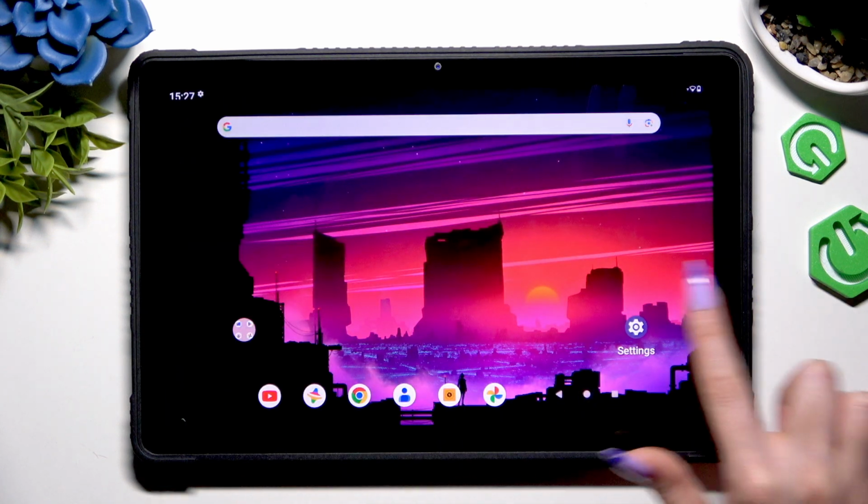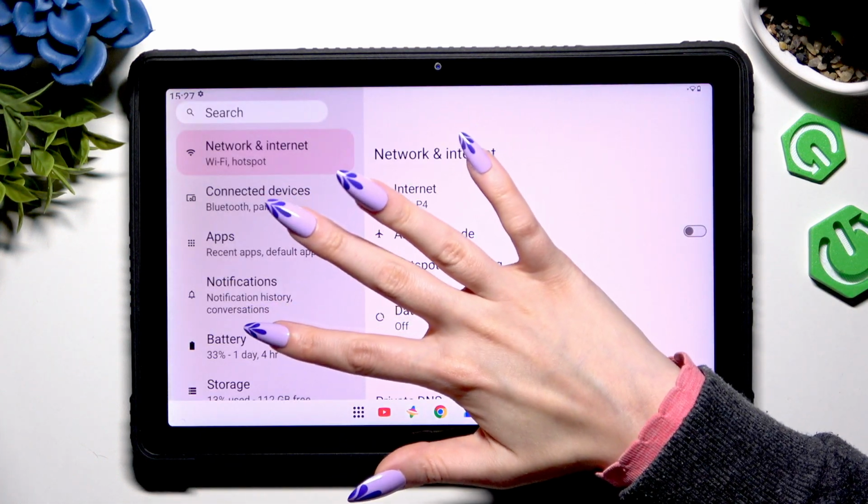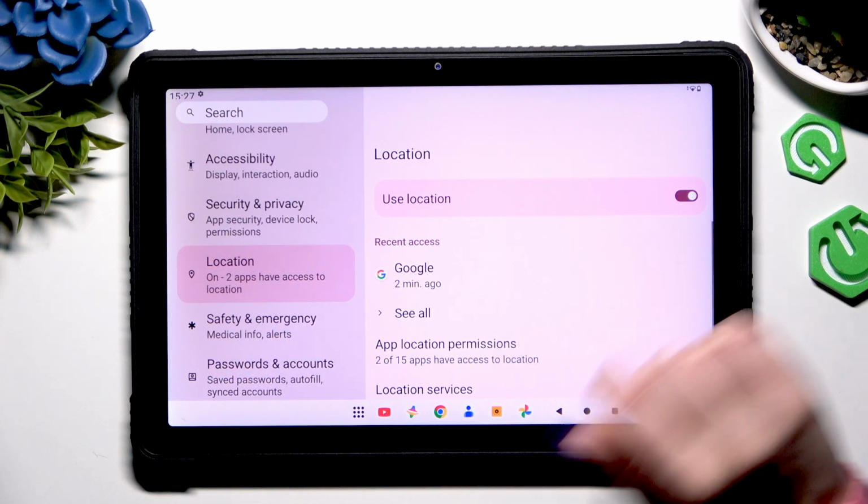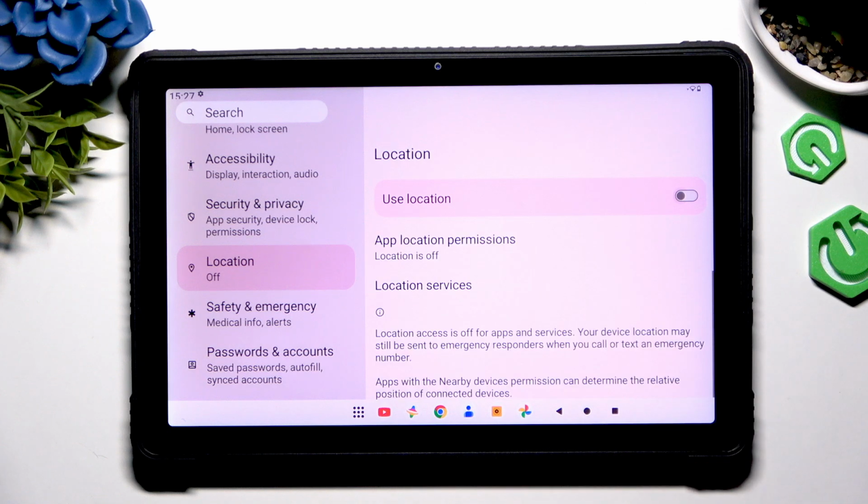You can also go into Devices Settings and scroll to tap on Location section over here. Then use this switcher to manage it.